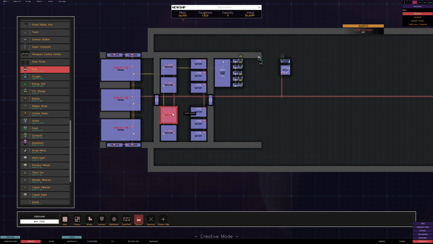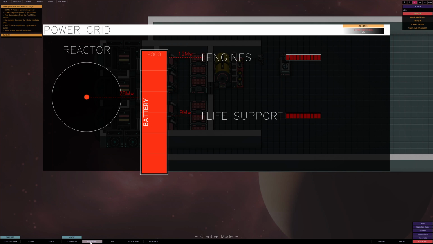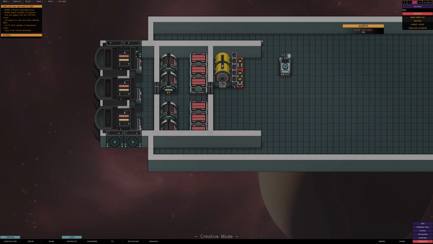So each of these reactors is producing 7 megawatts of power. You can jump to here with power grid. You can see batteries are fully charged. 12 megawatts in the engines at idle and 9 on life support. Does that work out evenly? I'm not sure.